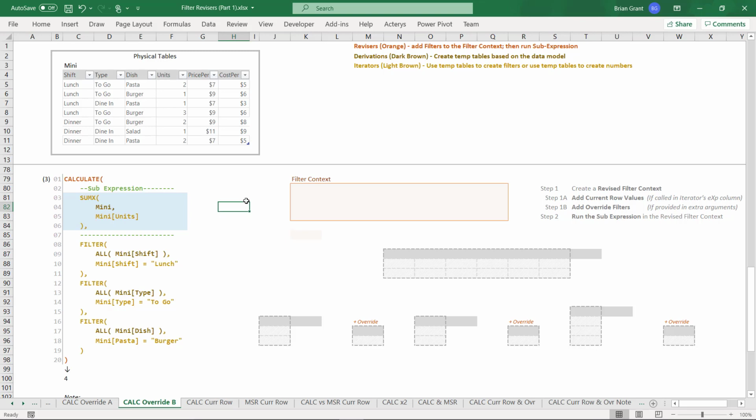So there are no values in the current row, so there's nothing to add. We'll see examples of that pretty soon, but for right now, because this isn't being called as part of an iterator's expression column, there are no current row values to add. Okay, good. That means we're done adding current row values because there weren't any to add, because we didn't run this as part of an expression column.